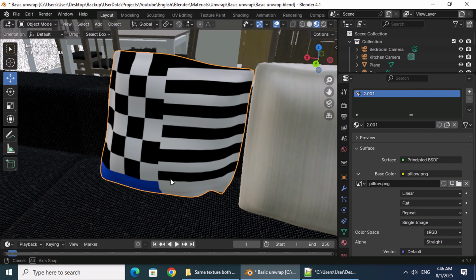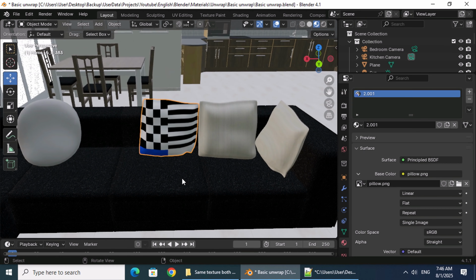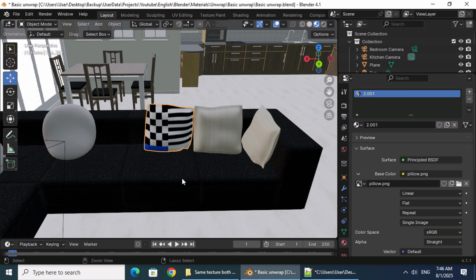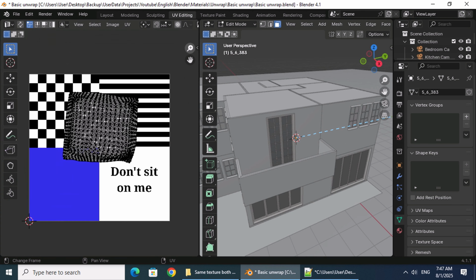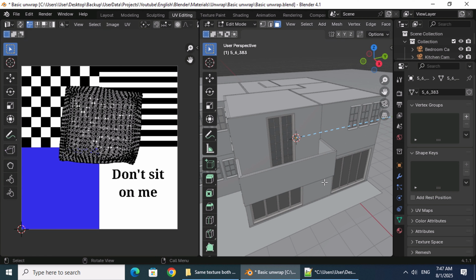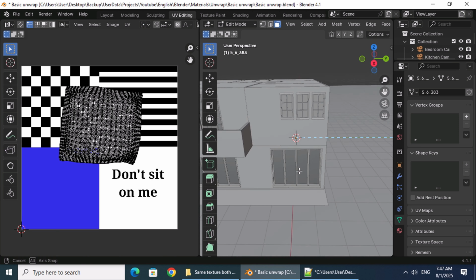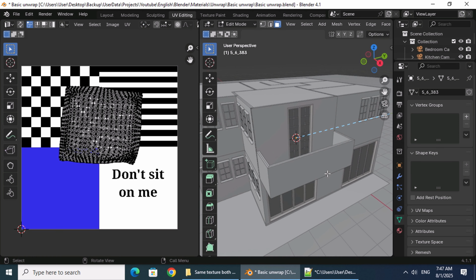As we can see, the front face of the pillow includes all 4 areas of the texture atlas. At the top, we'll select UV Editing. This opens a layout split into 2 main areas. On the left, we have the UV Image Editor, where we can see the UV map of our object. On the right, we have the 3D viewport, where our model is displayed in edit mode.